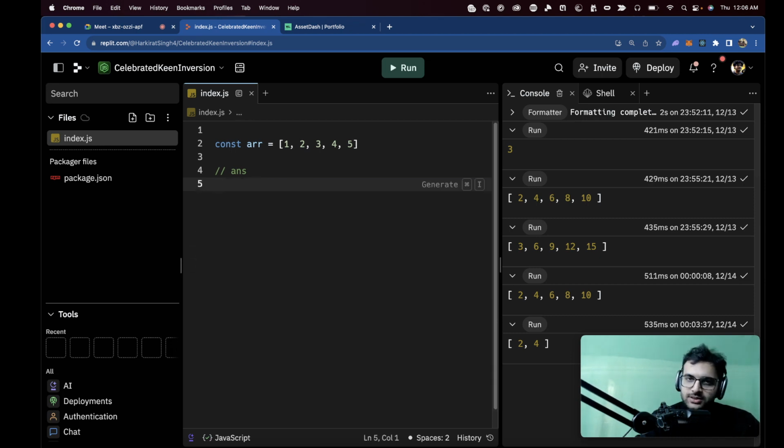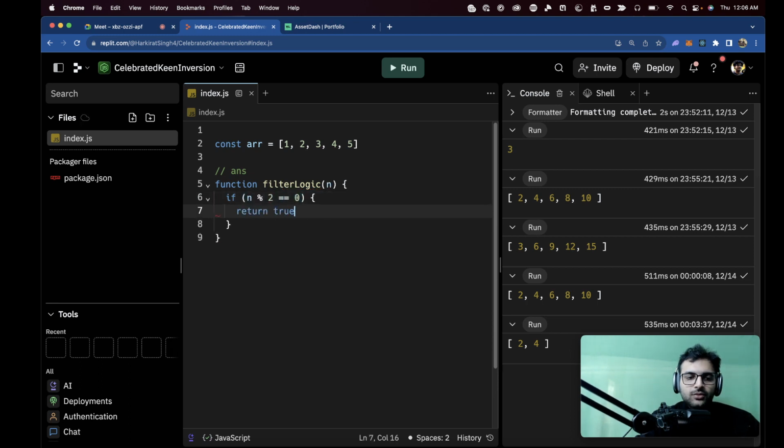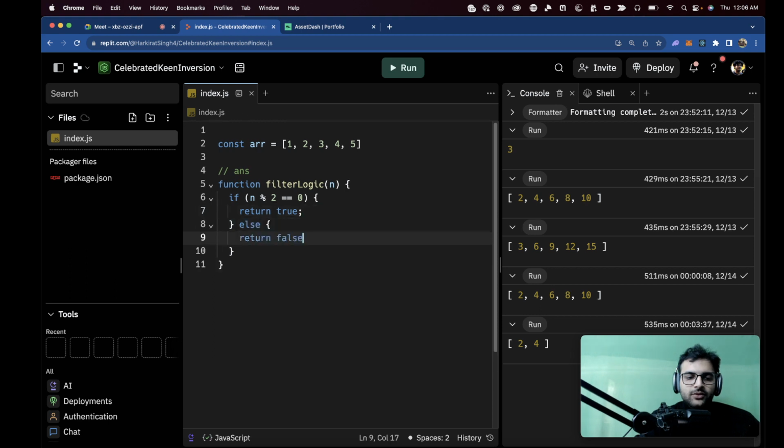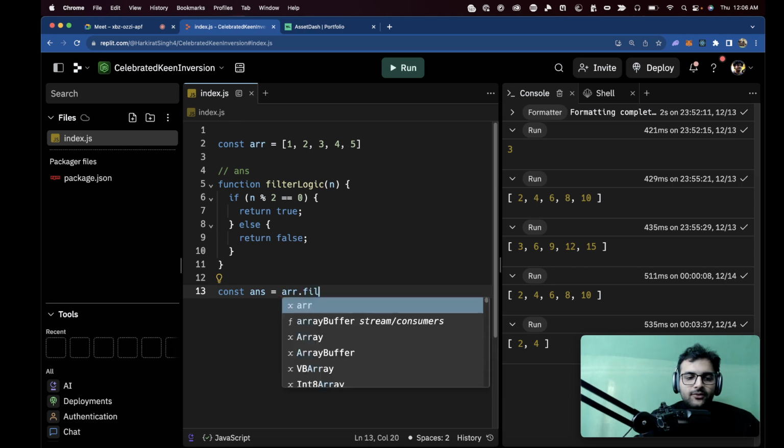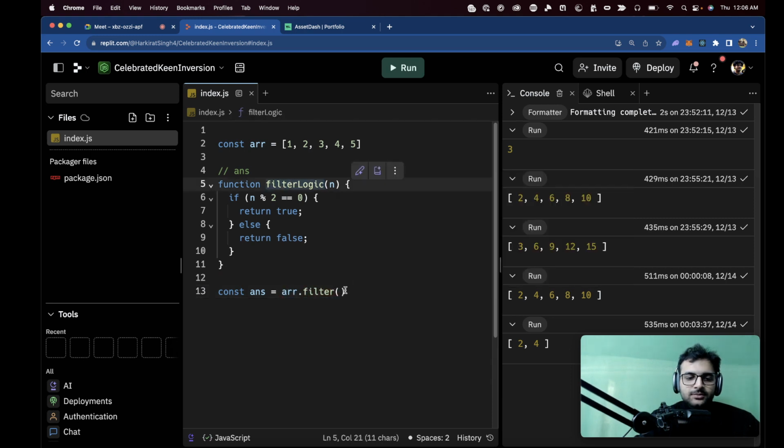So first, let's write a filtering logic function. You can call it whatever you want. Let me call it filtering logic. What will it do? If n mod 2 equal to 0, return true, else return false. And then finally, const answer equal to filter logic, input array. No, sorry, that's not it. Const answer equal to arr dot filter, filtering logic.